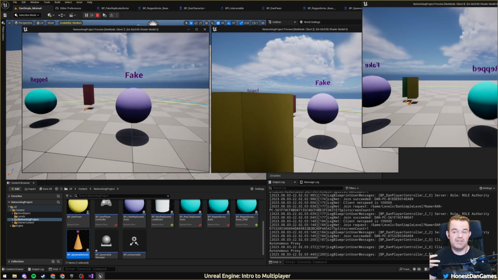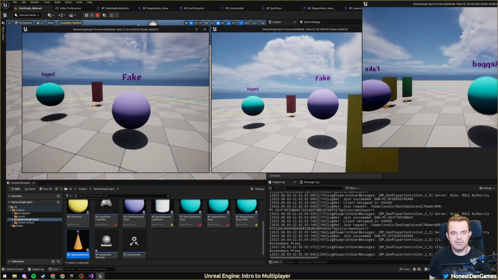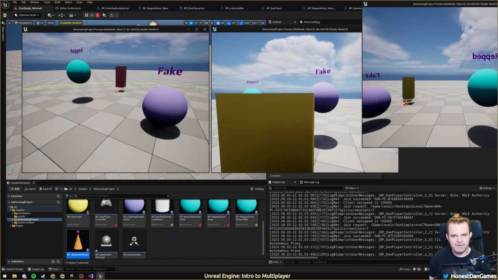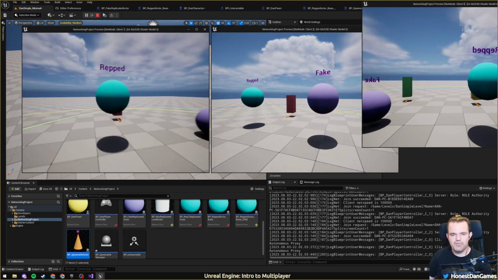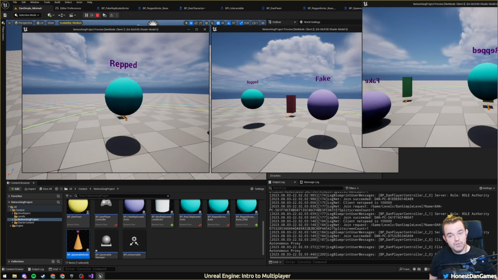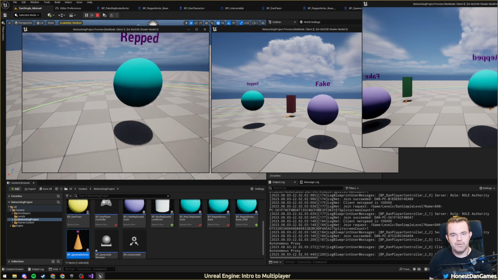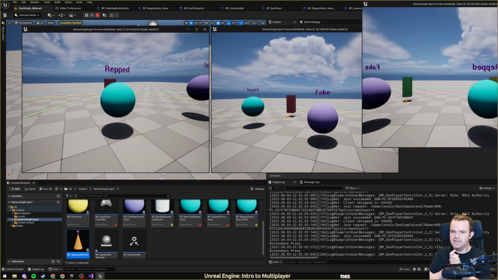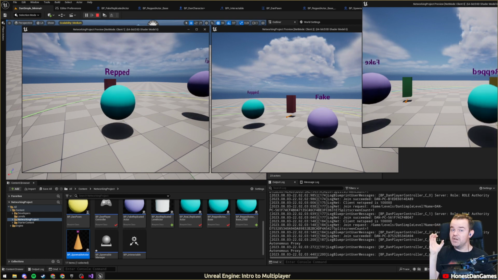But there are scenarios where that would be good enough behavior for you, if it's not gameplay critical, that you don't need to send out updates from the server about everything. But if we want a proper replicated actor, then we need to set it up to be replicated. If we want the movement to be replicated, we need to flag that we want the movement to be replicated.